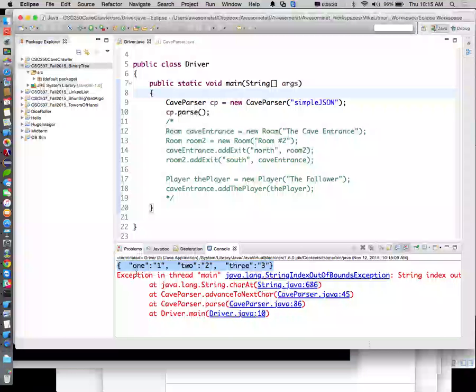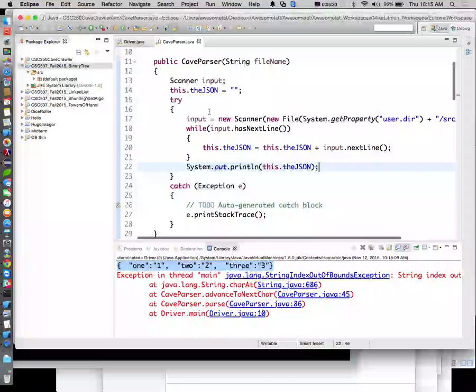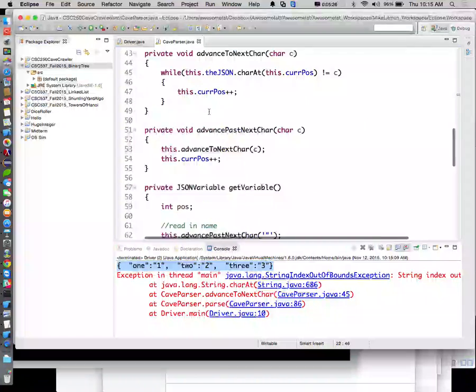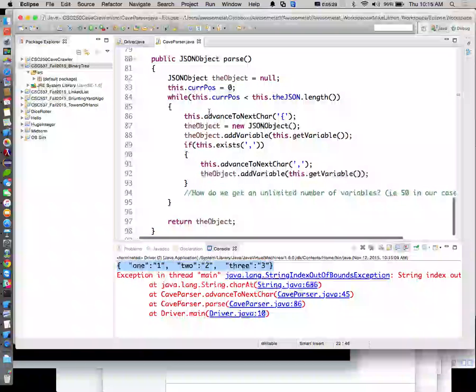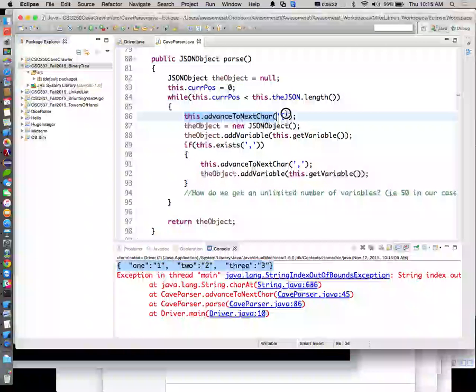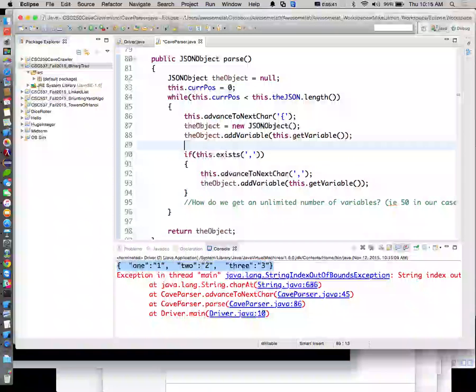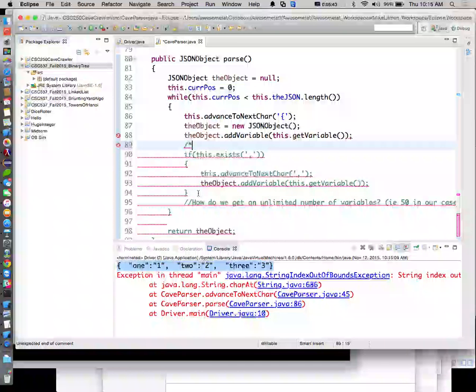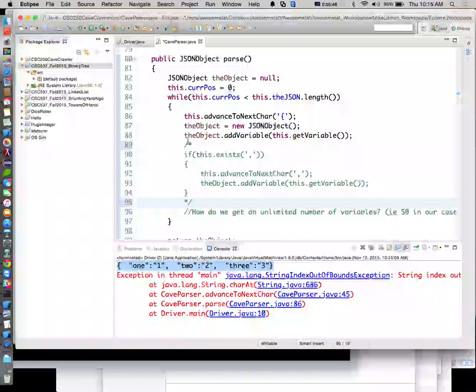So very first thing we do is, let's walk our code here. So here's our parse function. Parse function says advance to this first character, create a new object, and then let's go ahead and add a variable. So we'll call this .getVariable. For right now, let's comment out this stuff right here and just trace it up to this point. All right, so we got to this point. Then we created our brand new blank object, and then we're going to call that object's add variable method.